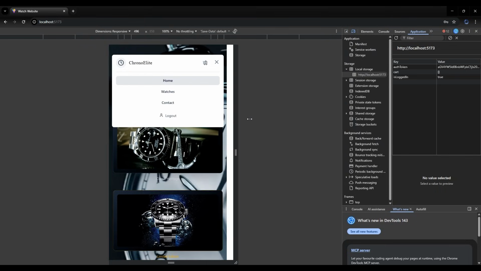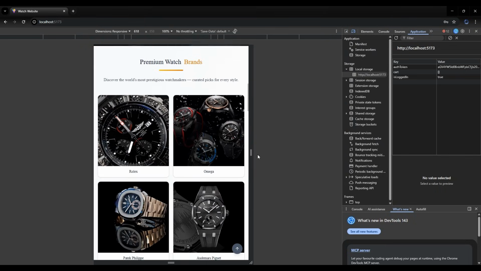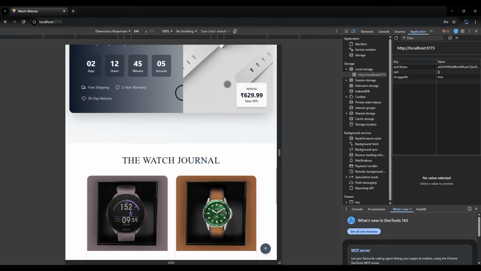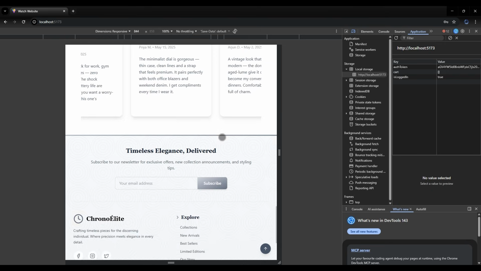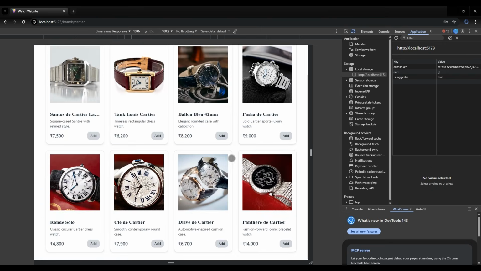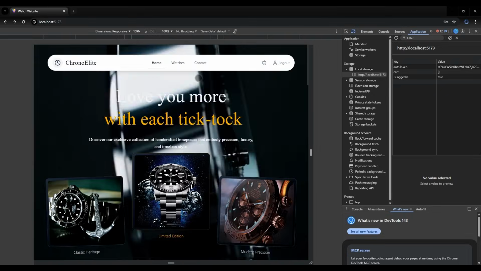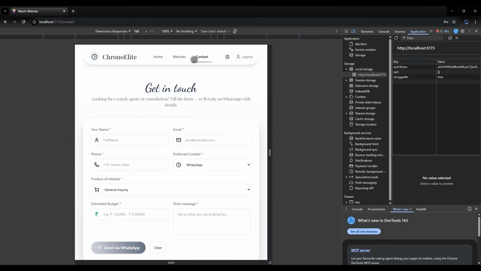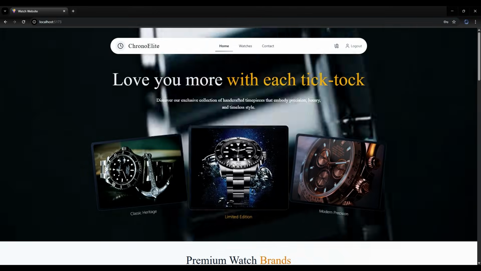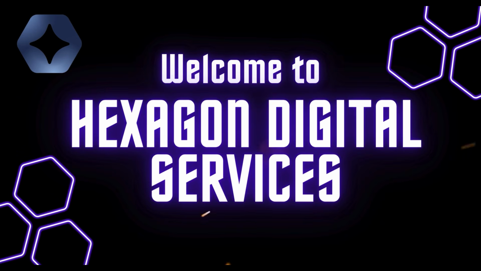This site is fully responsive for any device. All the pages are responsive, whether it be mobile, laptop or tablet view here. So this is all. So let's get started.